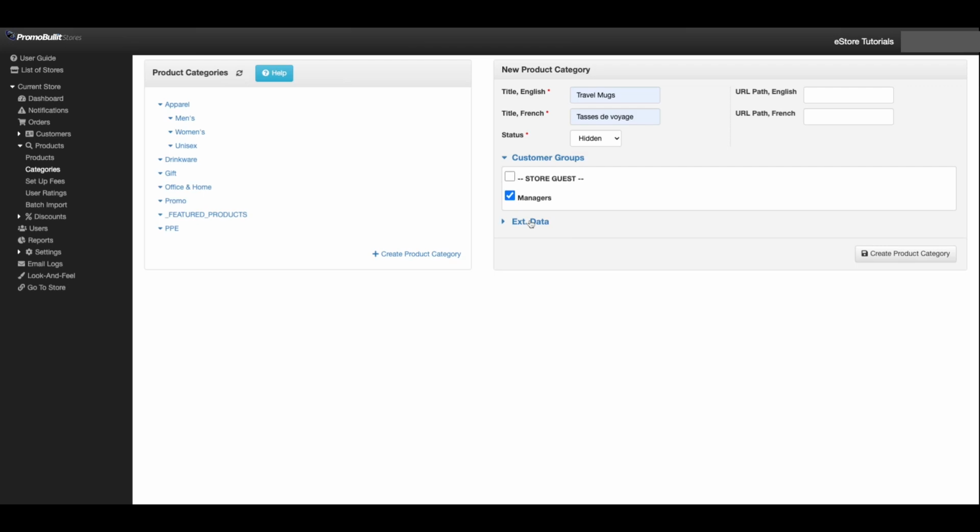The last section is ext data. You do not need to fill anything in here since it's used in more specific cases where additional functionality has been added by our staff. We will direct you on what to add here if it's required.